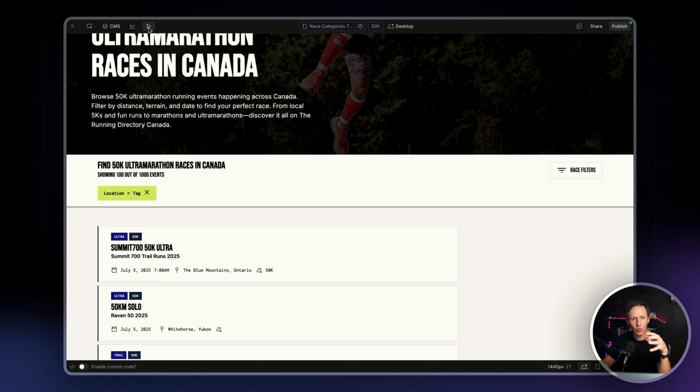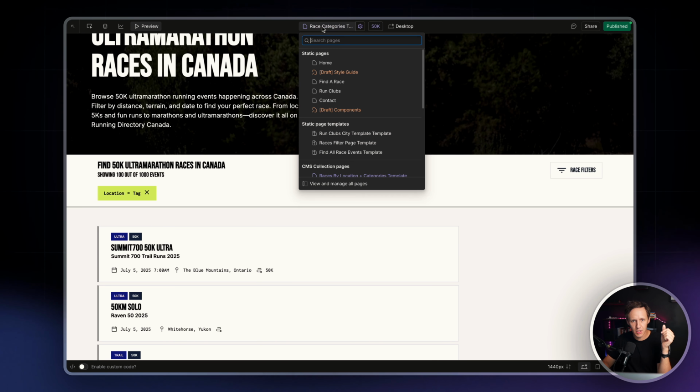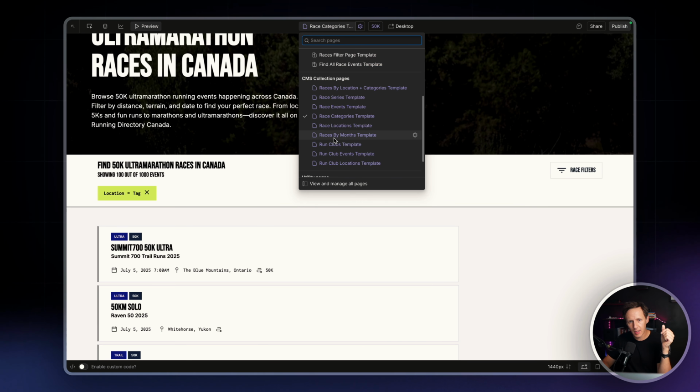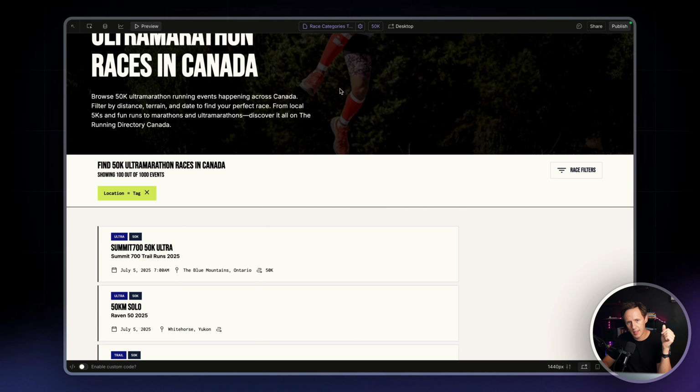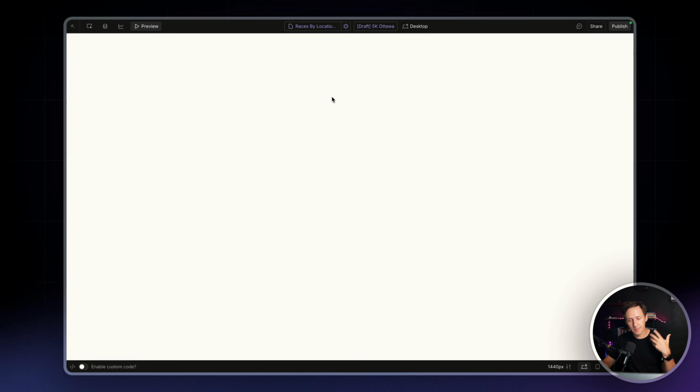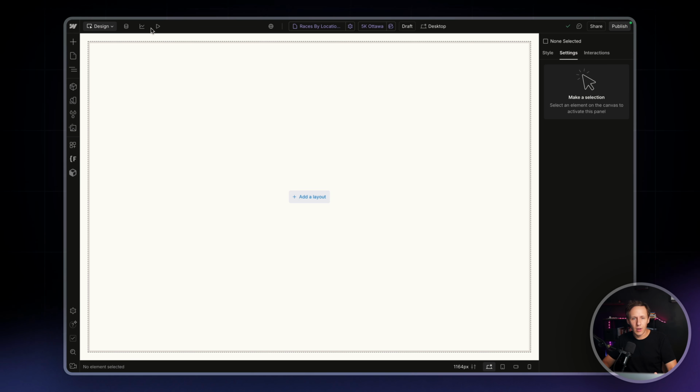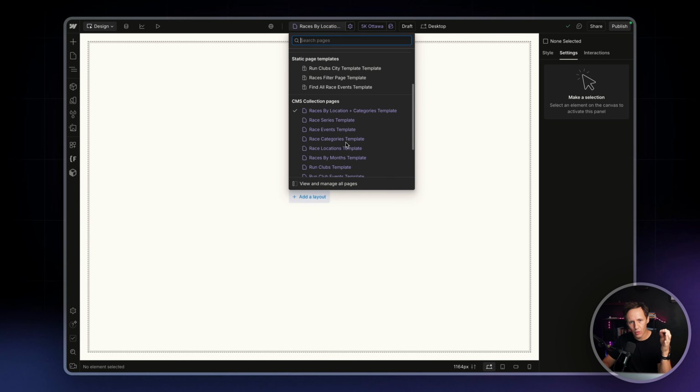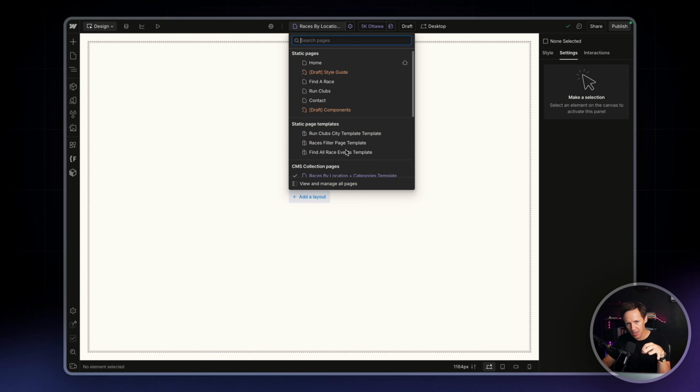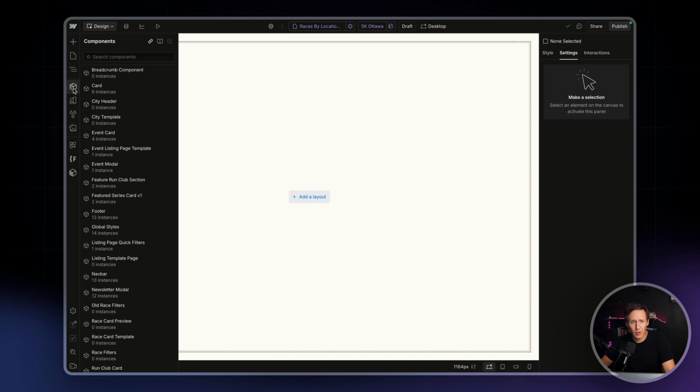Now, as soon as you create a page like this, what Webflow will do is create a new template page for us. So if we jump into here, you'll see that a new CMS collection page was created. And if you go to that page, it's currently empty. Now, what you typically do now is go and build out this page. But because the race category page is the same, the race location page is the same, and even the find a race page or the all listing page is the same, what I actually like to do is create reusable templates.